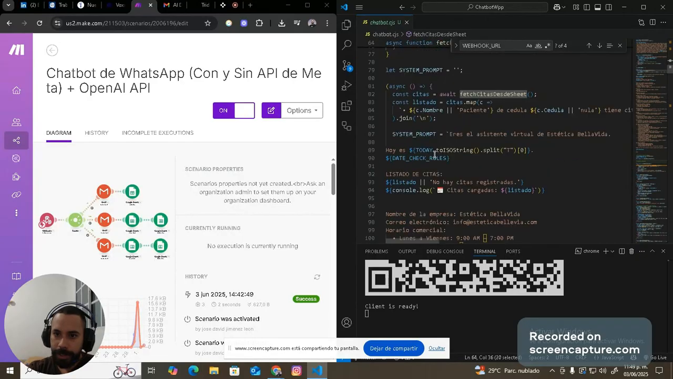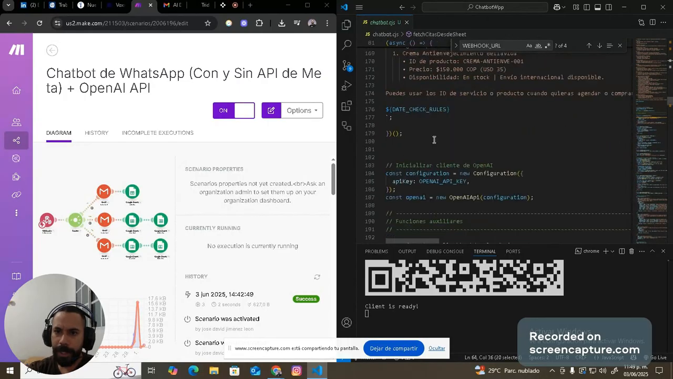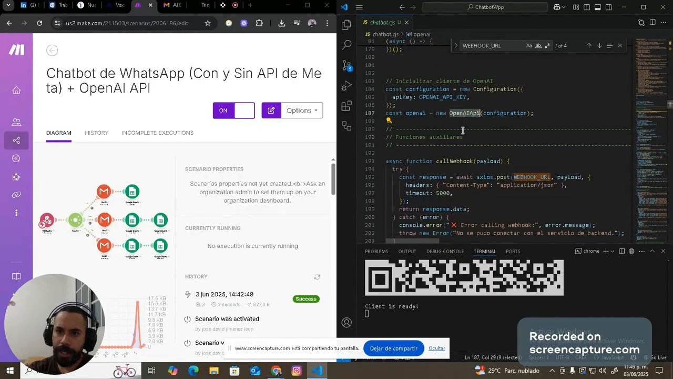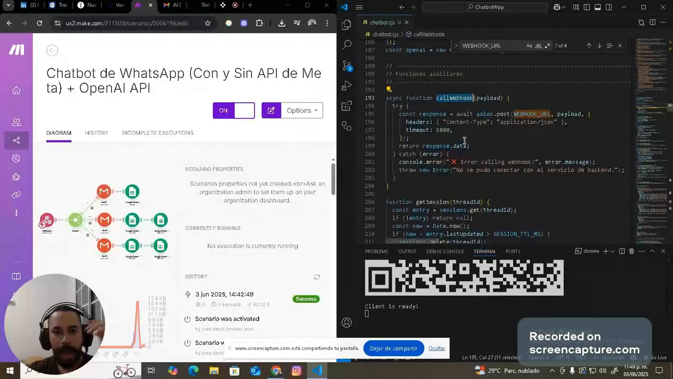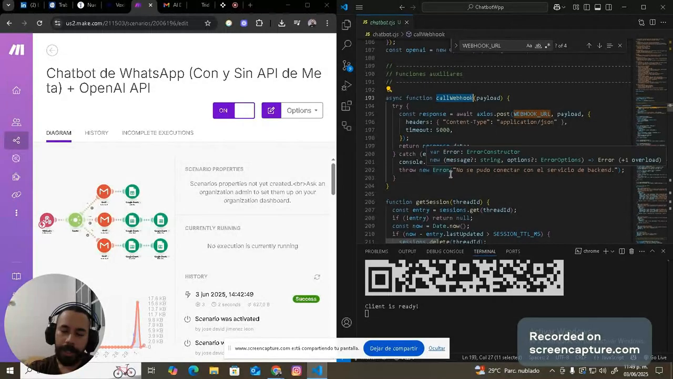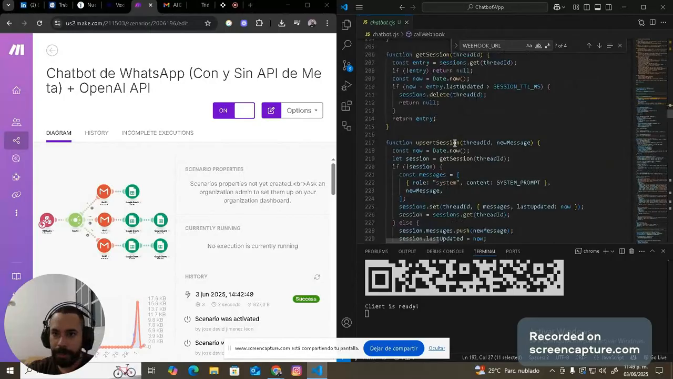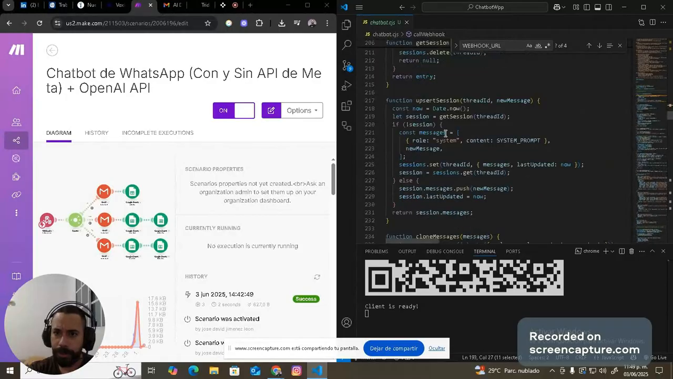So this is the system prompt information. We start our configuration for the OpenAI, for the AI. This is a function for the webhook, which is called after the date, let's say, is confirmed, but we're going to see that later. It's a session thread, so we have a history of messages.